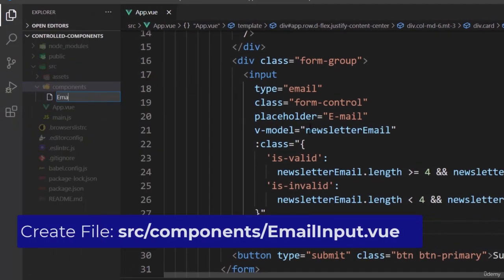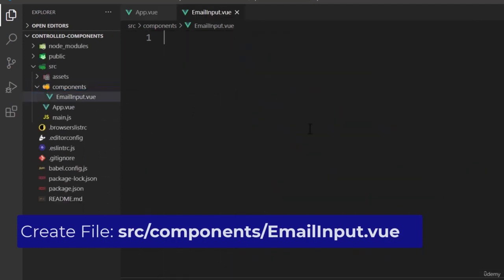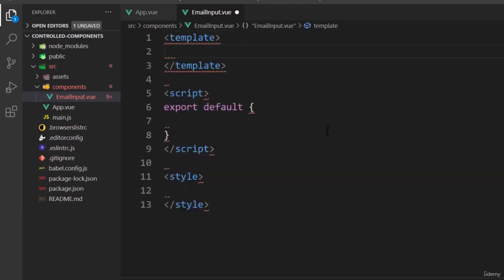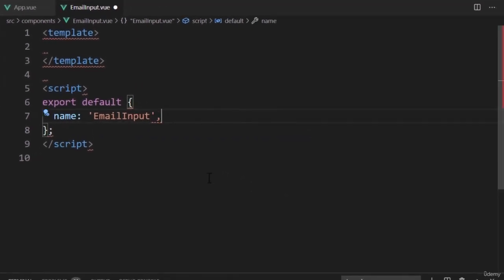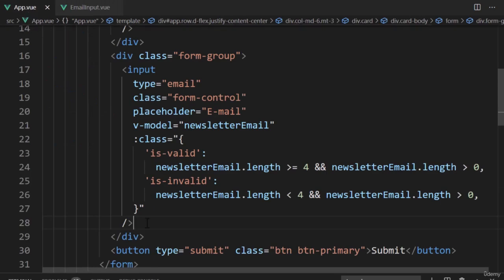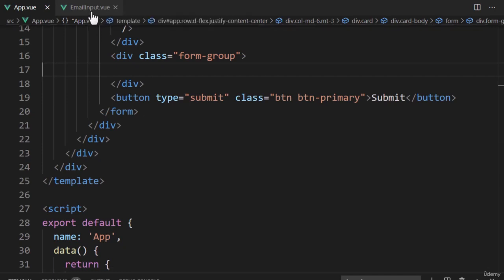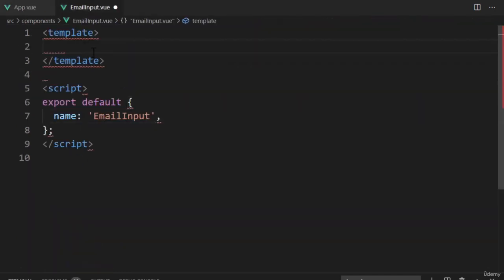file called EmailInput.vue. In the newly created component file, we'll scaffold the template and script blocks. The name option for the component will be set to EmailInput. It's considered good practice to use multi-worded component names to prevent collisions with future HTML elements. Next, we'll move the input. Back in the app component file, we'll cut the input for the email. Paste this into the EmailInput component's template.